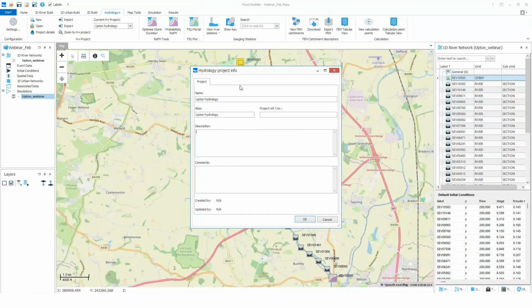You'll have to click OK, but I will cancel this because I have already created a Hydrology Plus project, so I will show you the project details of this project. So I've added a description. I said that I am creating design flows for the upstream and lateral inflow points of the 1D river network, which is covering the Upton upon Severn village.